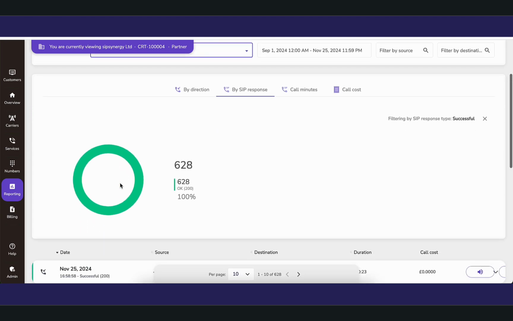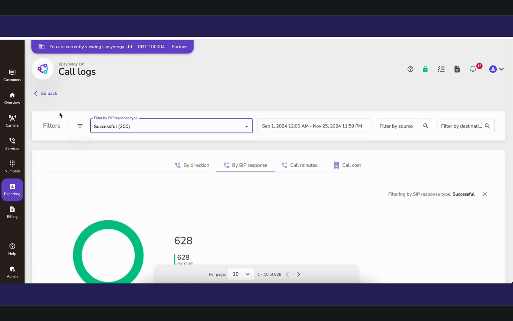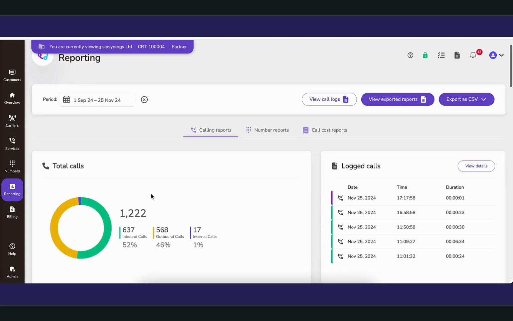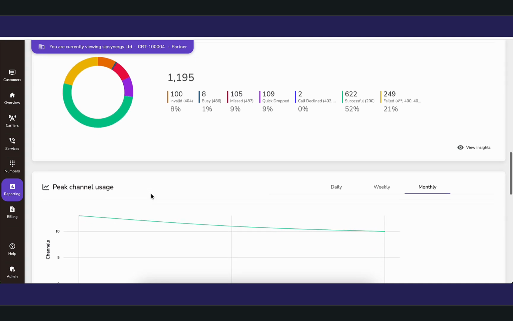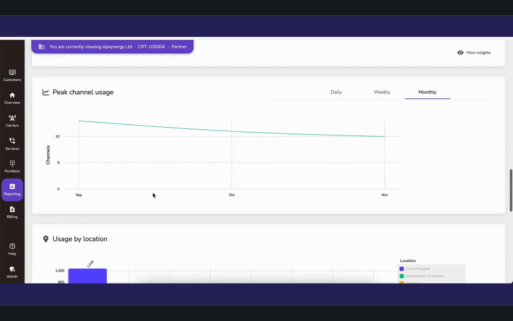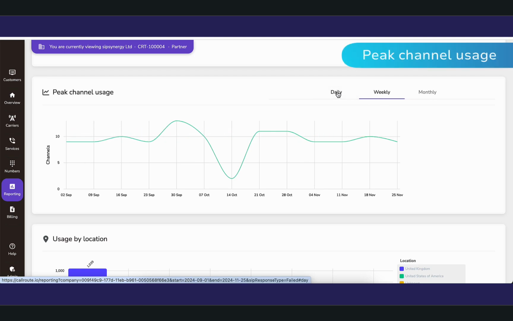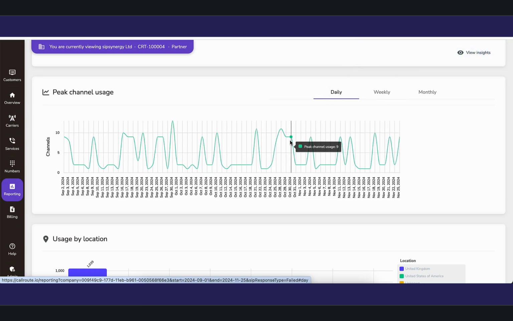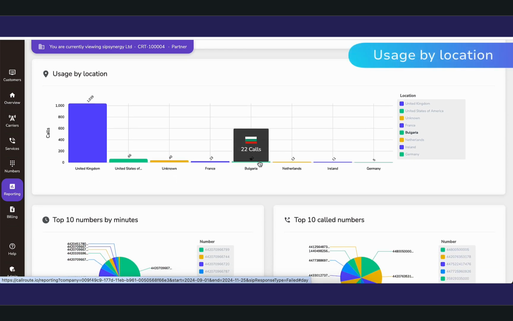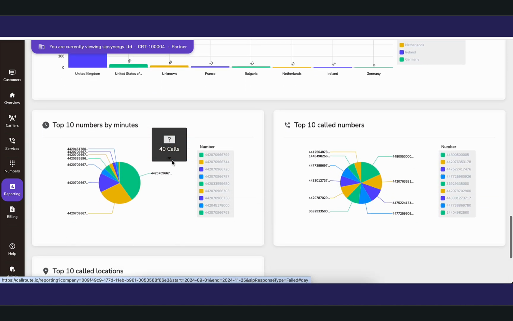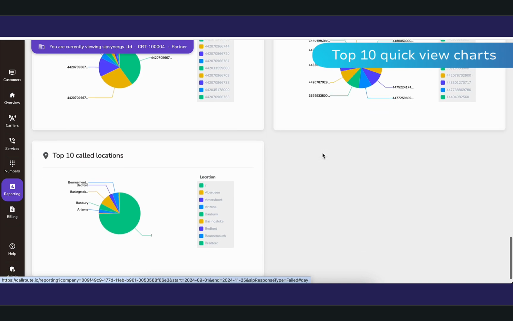Not only is this useful for IT teams, but it can also benefit marketing, contact center, and sales teams to understand campaign performances and make improvements. Understand your call concurrency by looking at the peak channel usage by months, weeks, or days to see key trends. And see calls by location in one simple view. Users can also make use of the top 10 quick view charts.